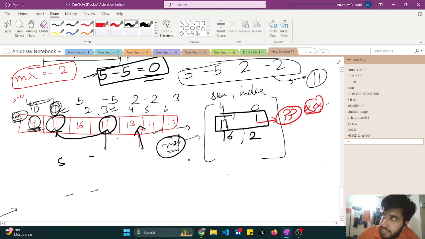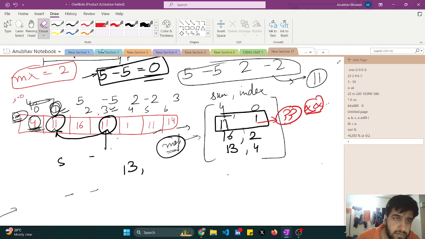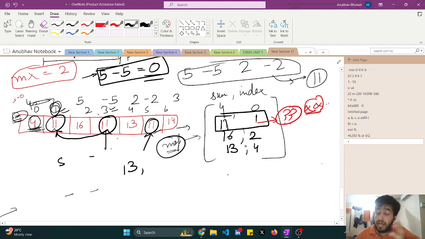Is 13 existing in my map? No, not yet. So I'll store it in my map. Okay, I'll move forward. I'll come to this index, and what I get is a sum 11 again.